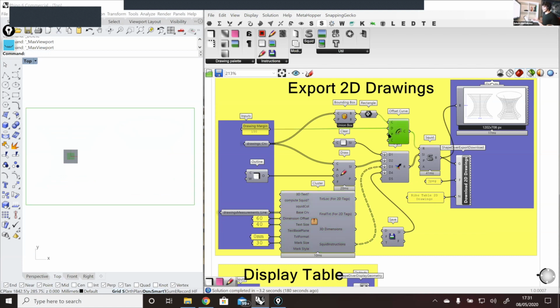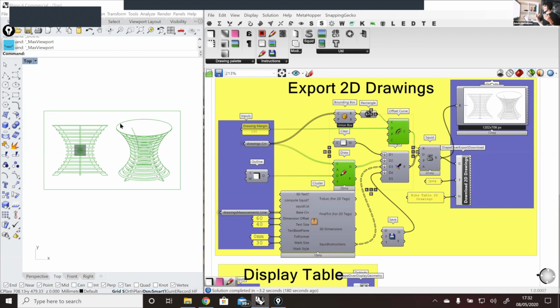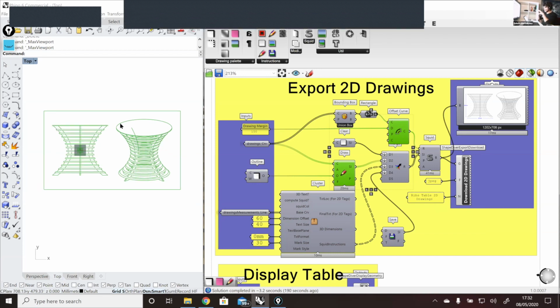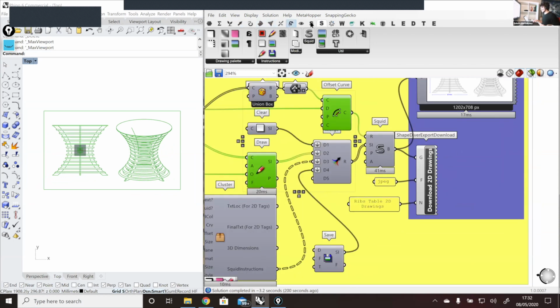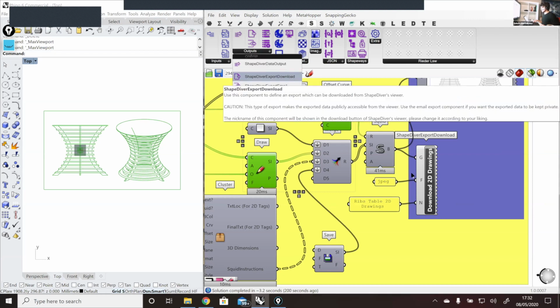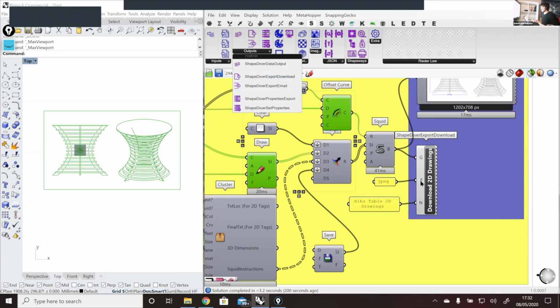And then you give here where your bitmap is, so the size of your bitmap. I have this rectangle, and I have to make sure that my rectangle can contain all the information that I want. And then I put that in my rectangle input. Then I have my Squid instructions. And that gives me as output a bitmap that I can then download via the component that we already saw, the ShapeDiver export download component, which can have this image format and this name.